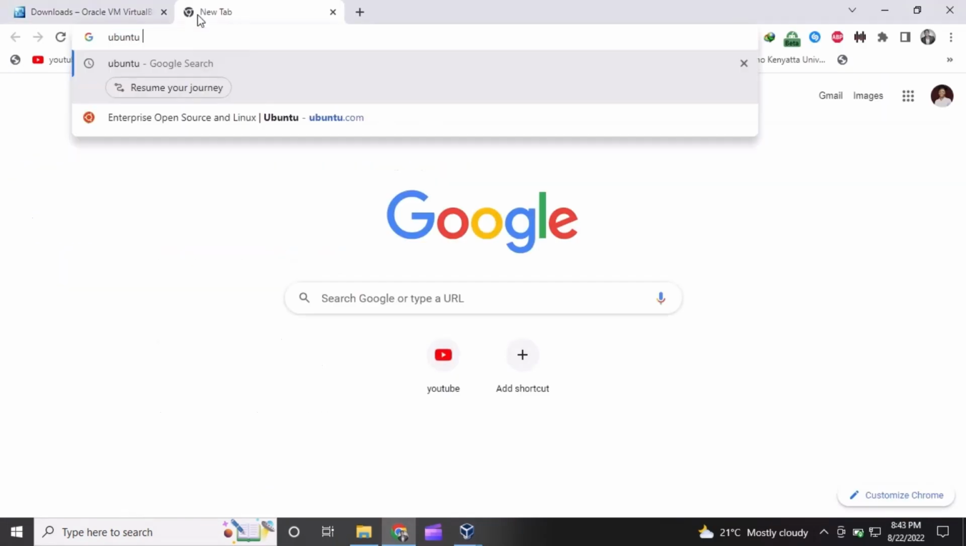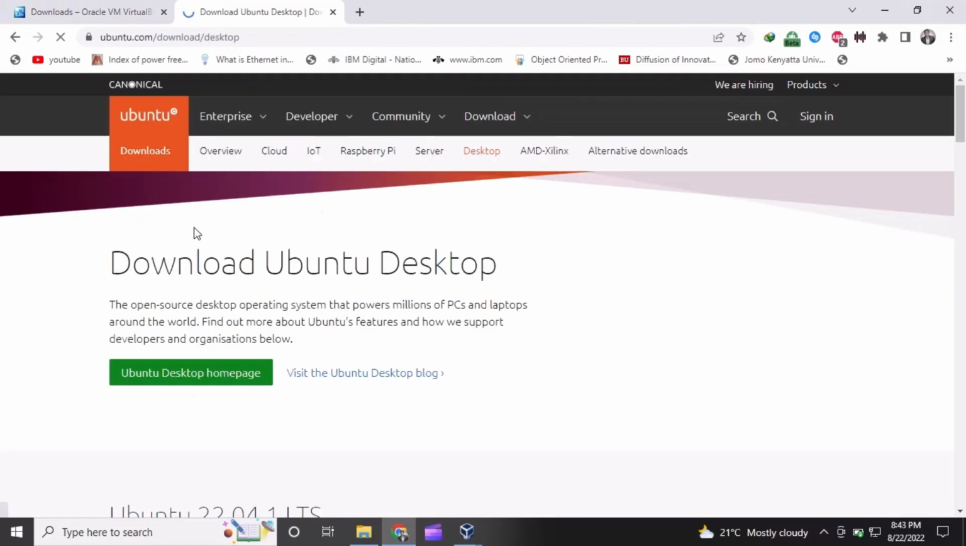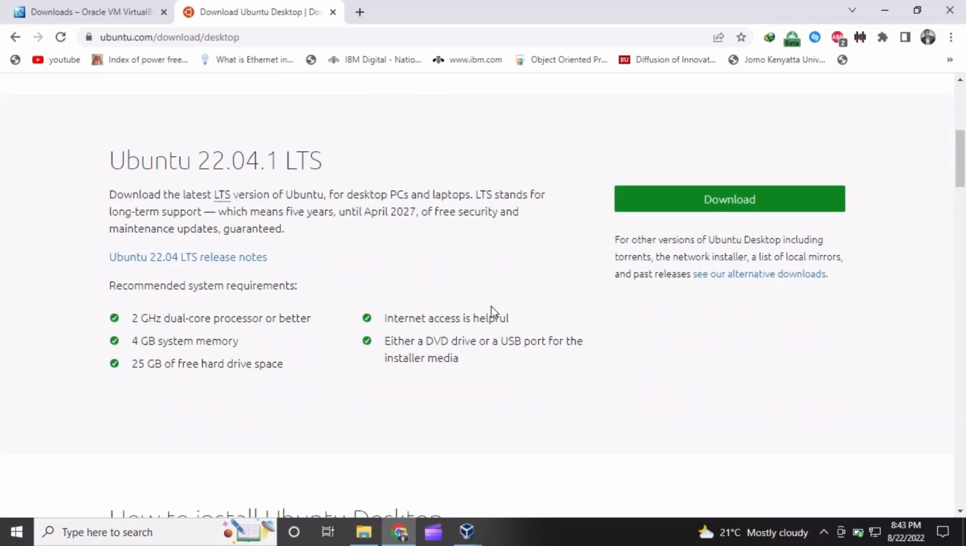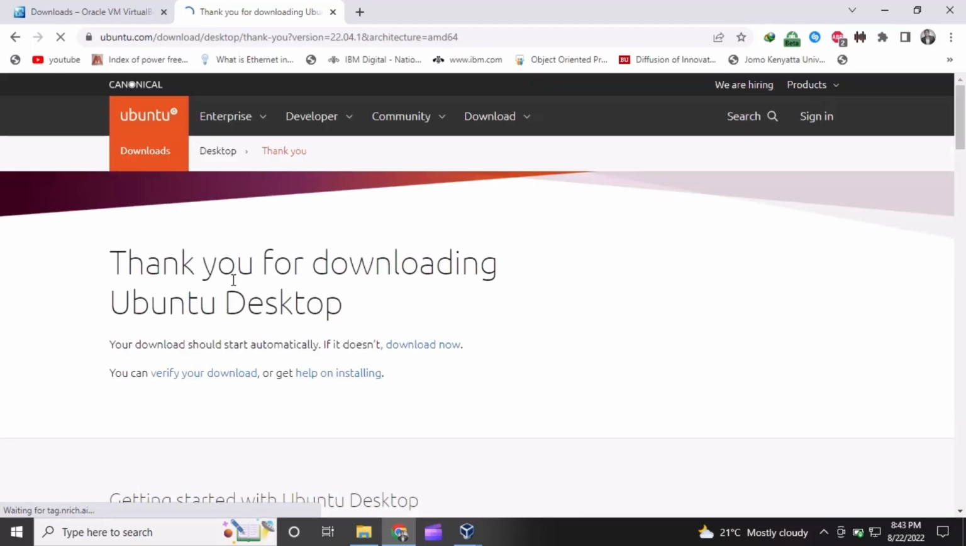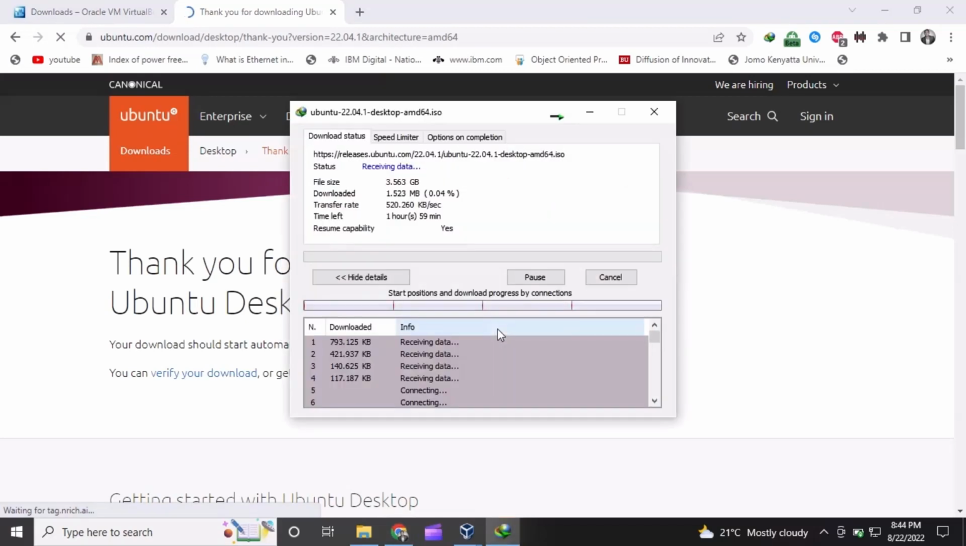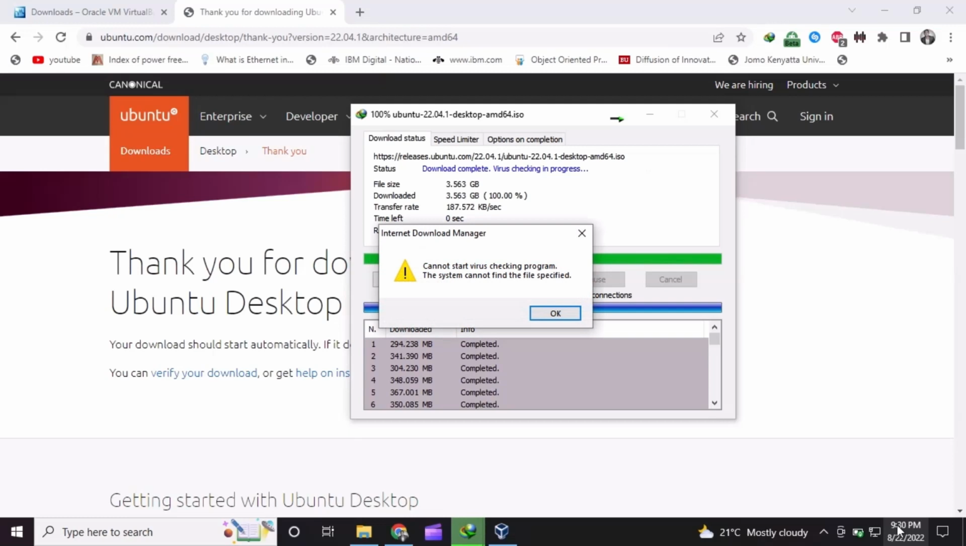Now the next thing you're going to do is download Ubuntu desktop. You'll go to the browser, you search for Ubuntu desktop, and then on the first page you click on it, and here we are going to scroll down to where we have the option of download. On the right side, we are going to click on download. The file is an ISO image, it's 3.56 GB, and it's going to take some time to download. So that is the ISO image for Ubuntu desktop that we are going to use.